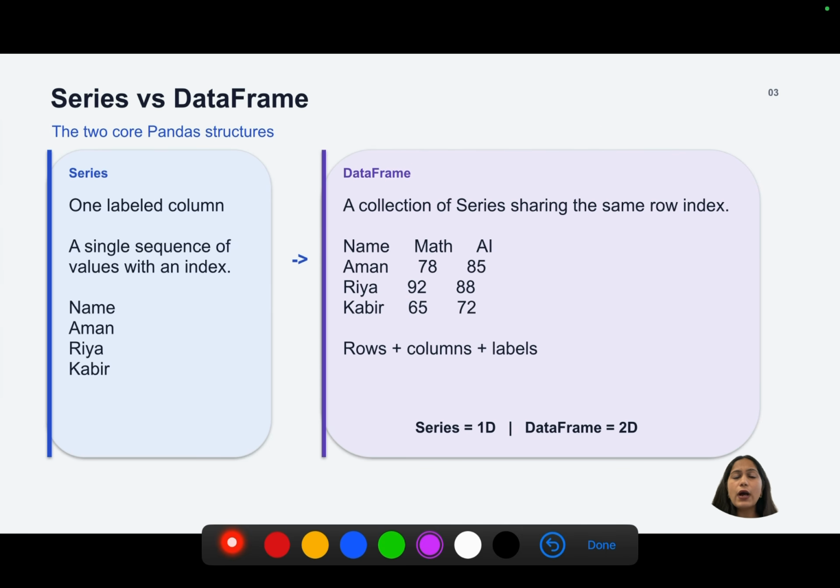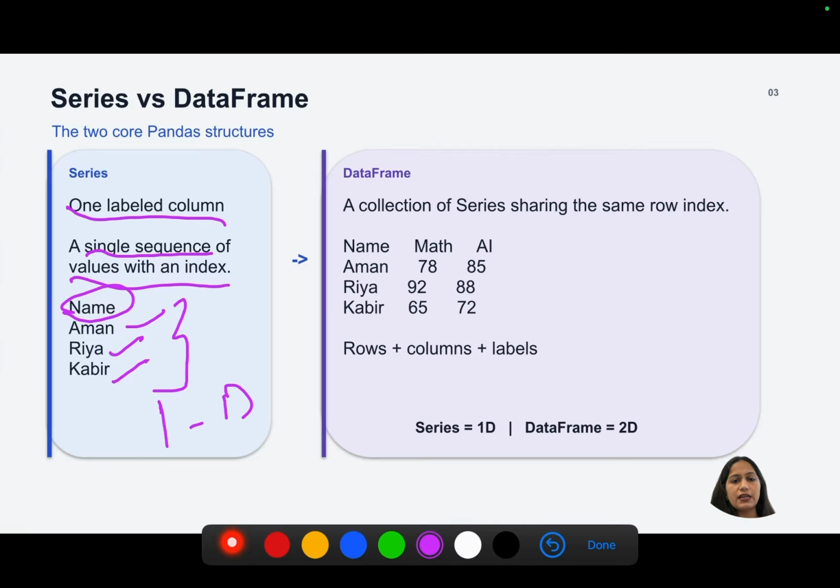As I just told you, there are two core pandas structures: one is series and one is data frame. A series is basically a single labeled column. It is a single sequence of values with an index, maybe the index is its name. So Aman, Ria, Kabir, this is a single series. It is basically 1D. If you have rows and columns and every column has some name, then it is basically a spreadsheet or a table. You can say tabulated data in 2D. So a data frame is 2D.